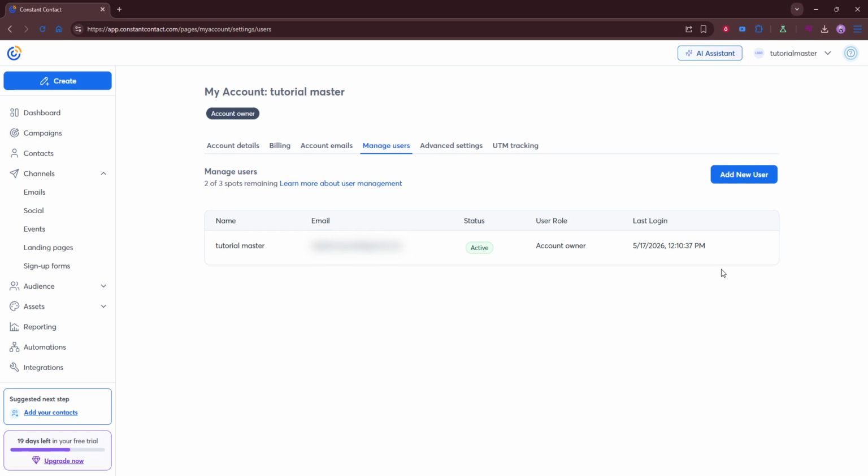Finally, make sure the new owner has access. Have them sign in and navigate to account settings to confirm they now see owner level controls. It's a good idea to verify they can access user management, billing, and key assets like contact lists and campaigns. If anything looks off, refresh the session by signing out and back in, or clear the browser cache. If the new owner still can't access what they need, contact support to confirm the transfer completed as expected.